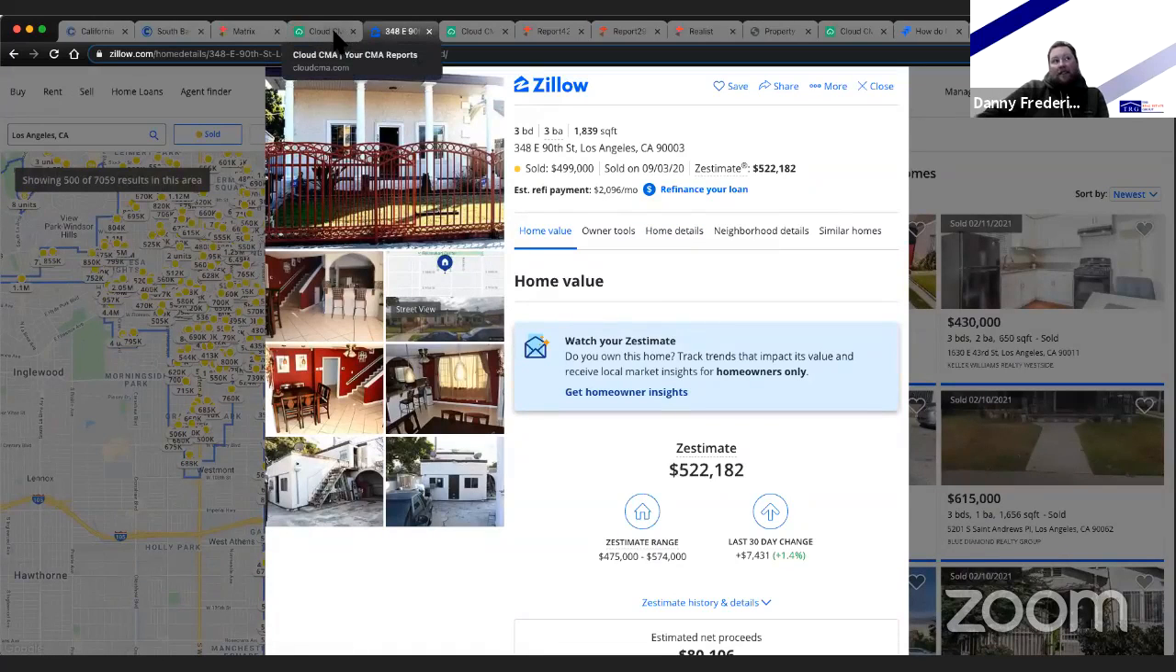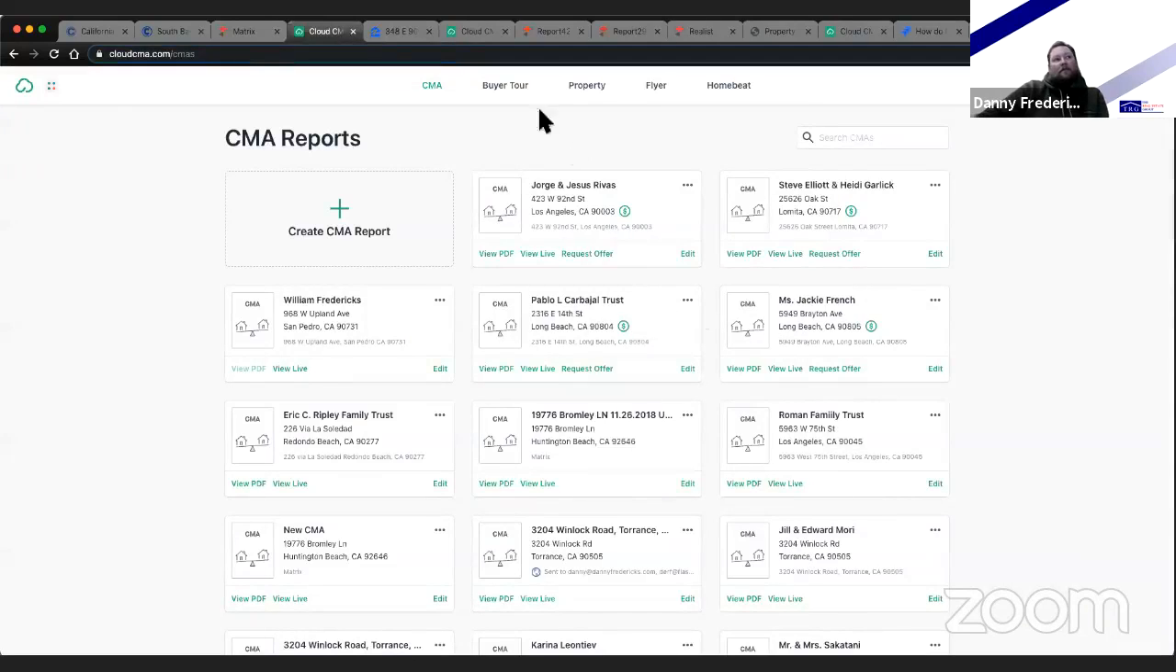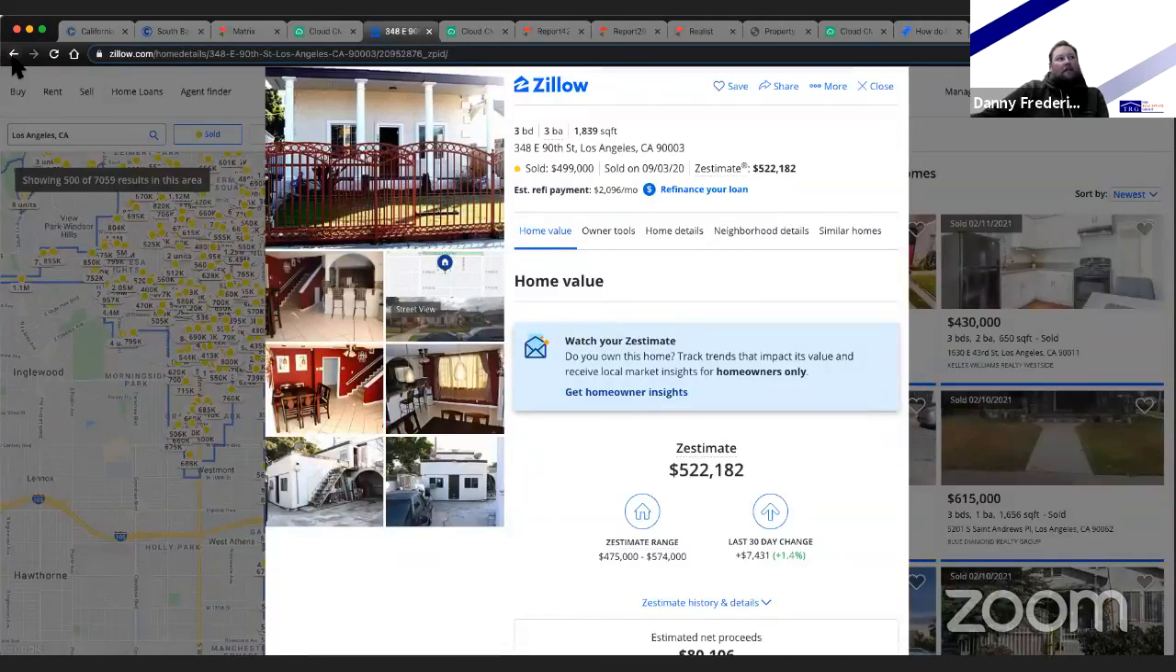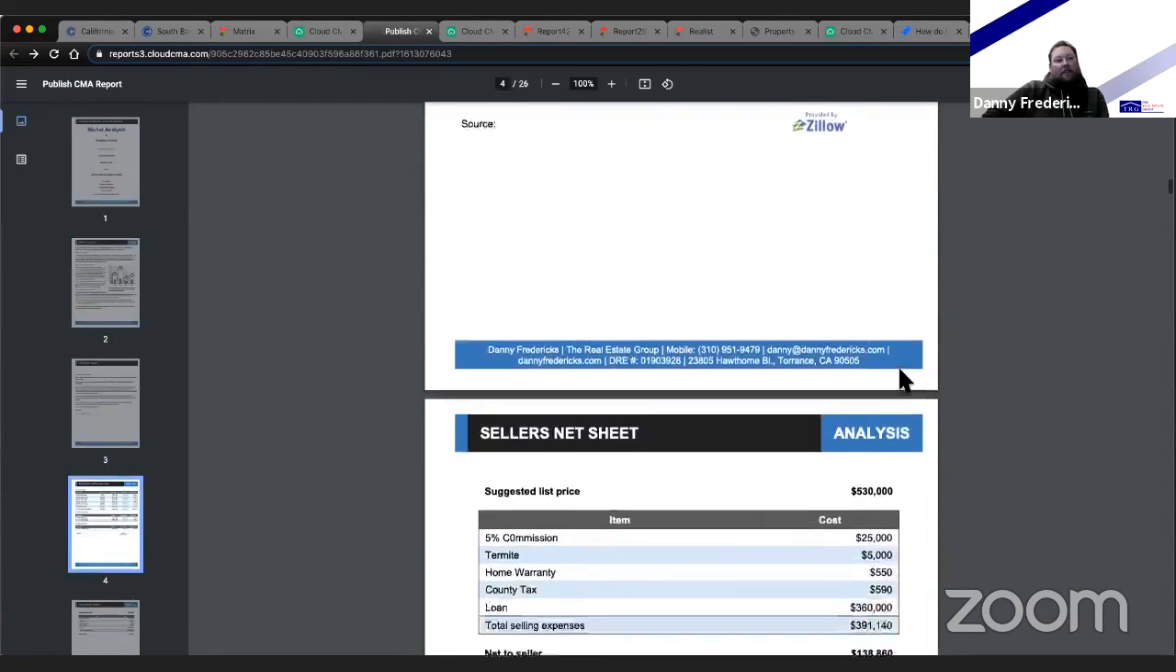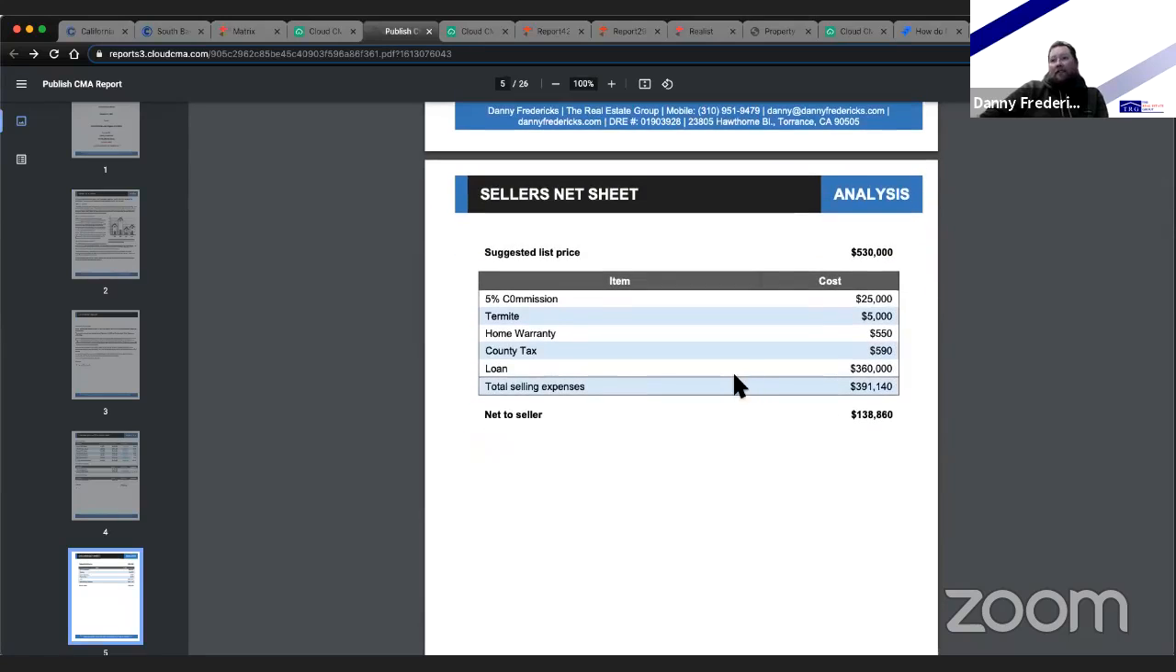So this is an interactive PDF. Oh, let me go back. Did I lose it? Yeah. Interactive PDF, and we go down to the net sheet. So this is the one that I just did on the fly for you guys.